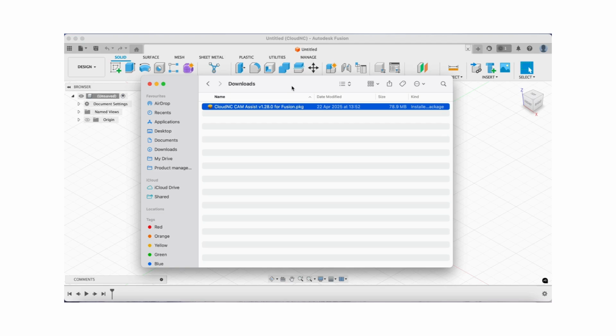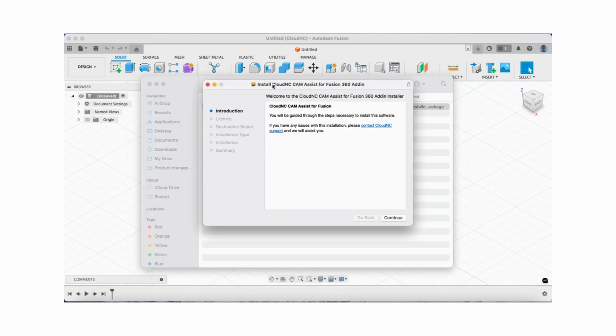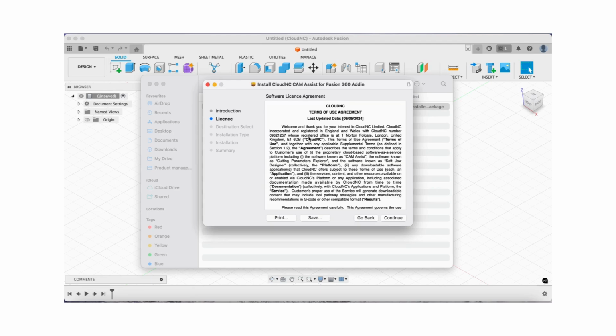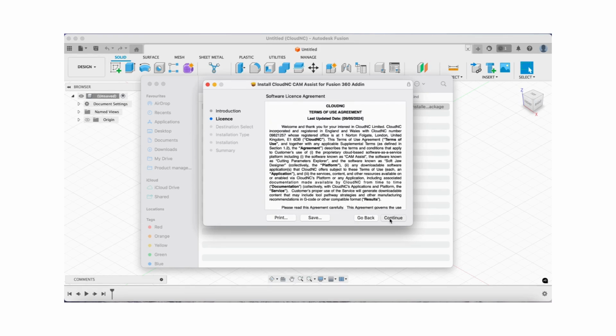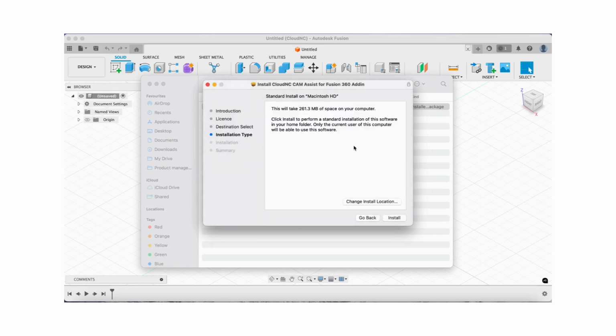So I've already downloaded Cam Assist from the relevant website, and I've got it located in my Downloads folder within my Finder window. I'll double click on it to open the installer. On the first step, I'll click Continue. I can review the Terms of Use Agreement and scroll through that. I can then hit Continue and then Agree.